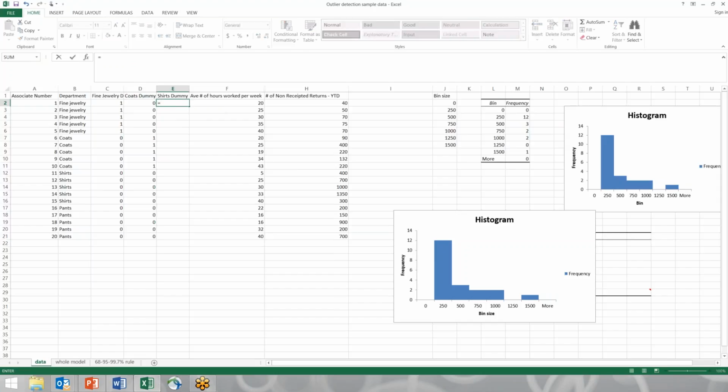And similar to the shirt dummy, I'm going to write the formula: if B2 equals shirt, it's going to be equal to 1, otherwise 0. So, and here we are. Here are all the dummy variables. Some of you might ask, why are there only 3 dummy variables, whereas there are 4 different levels to the department.